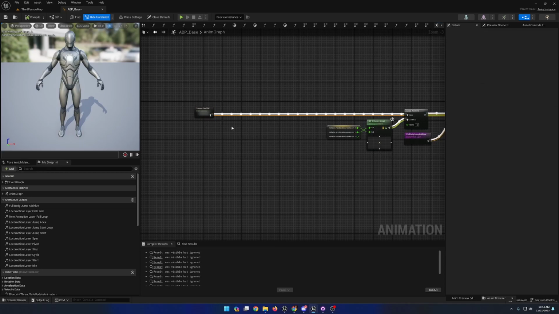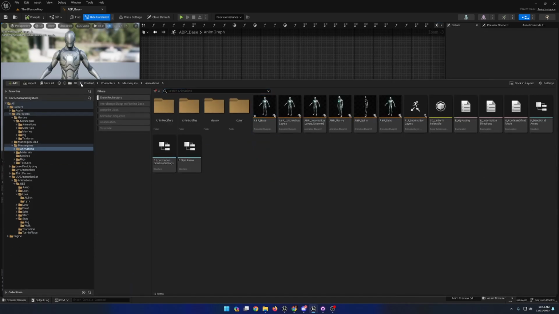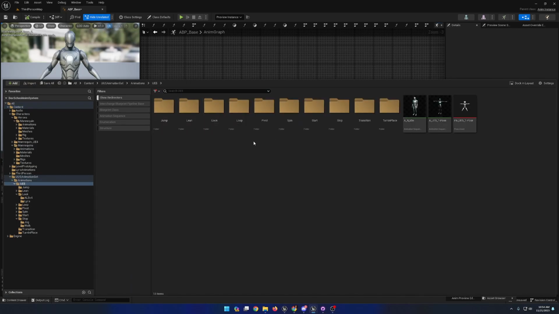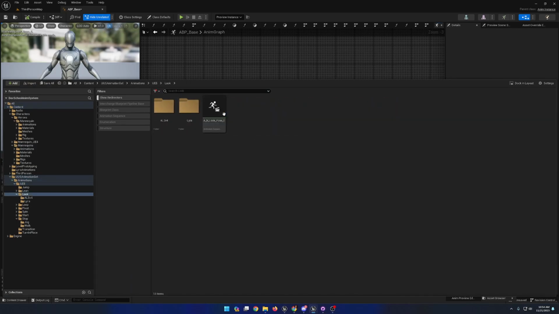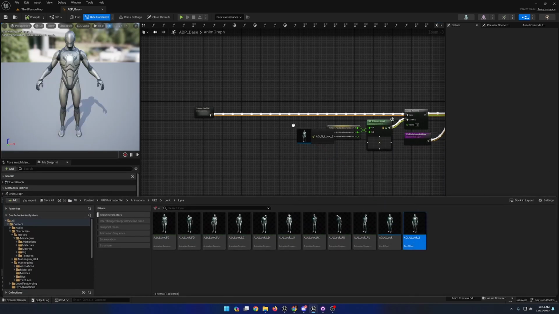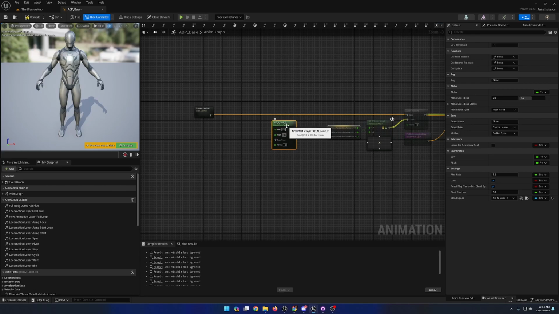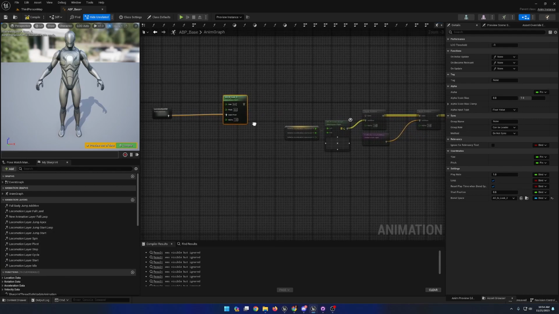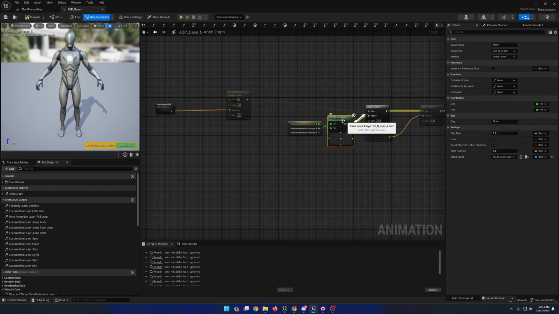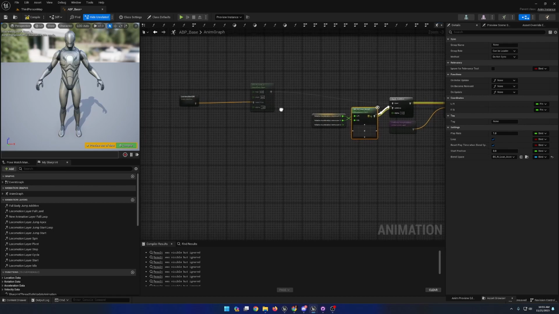I'm now going to open up the content browser and navigate to our aim offset asset. I'm going to drag it into our animation graph. We now have an aim offset player. I'll plug the locomotion state machine output in as the base pose, and I'll plug the output pose into our apply additive node for our acceleration lean additive.